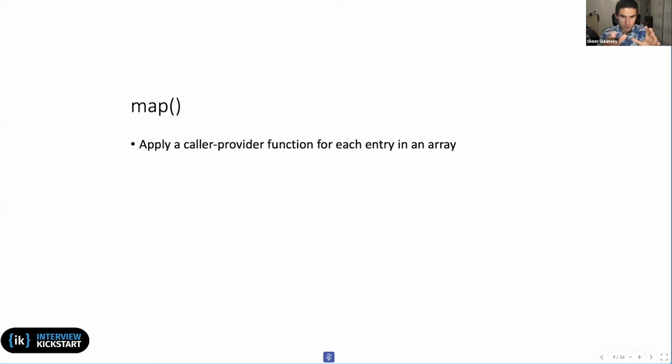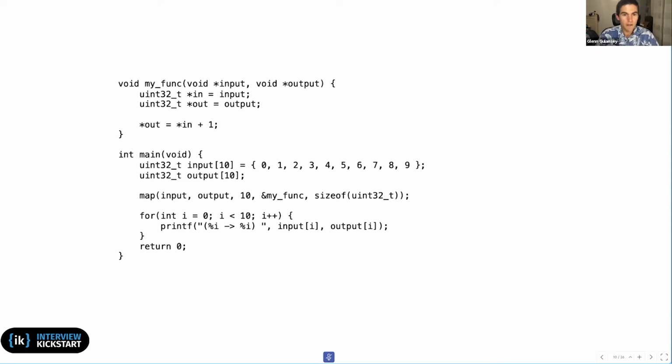So let's look at it first from the perspective of the caller, from someone using this. Let's assume that there exists a function called map, although we're going to look at this actual prototype in a second, but I wanted to set the stage first. So we have an input array of size 10, which happens to be an array of integers, and then we've allocated buffer space for an output as well. We're going to call this map function here, providing our input, our output.